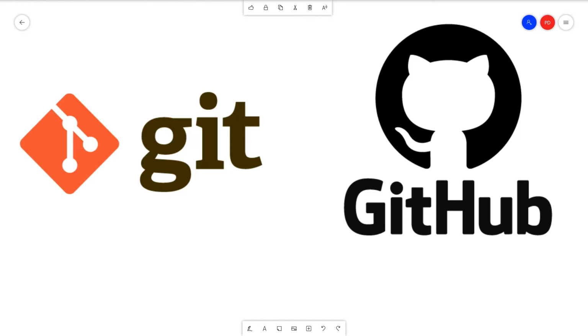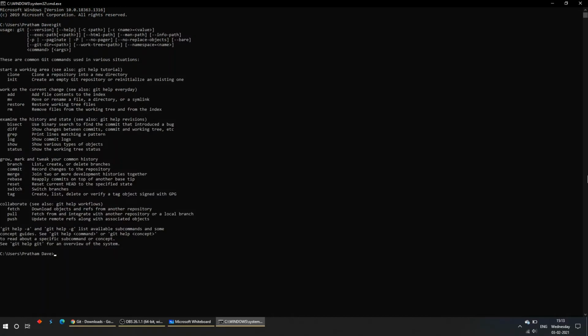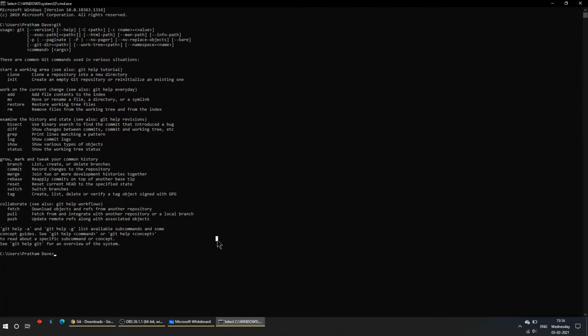For people who don't actually know whether Git is installed in their systems or not, you can just go to command prompt and write git and press enter. If you get such a message showing branch, commit, merge, all the features of Git, then that means that Git is installed into your system and no need to install it.